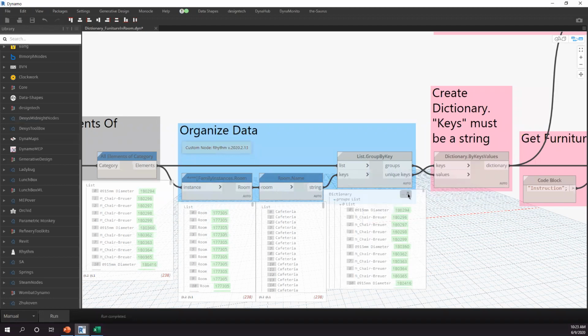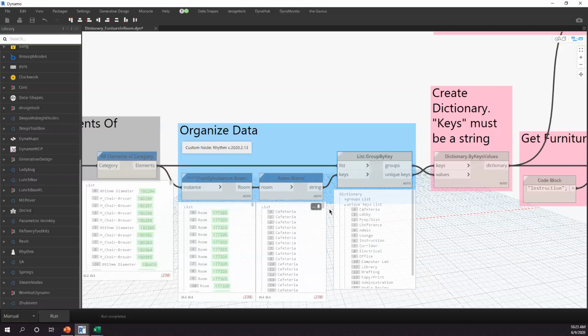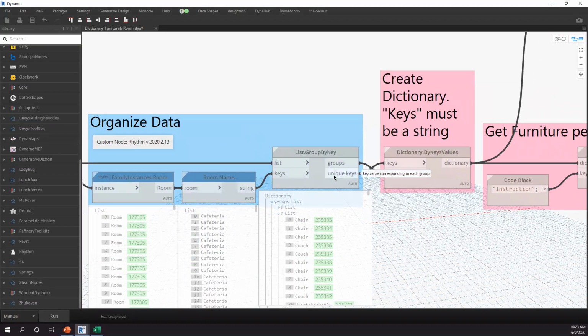And then from there, we're grouping them by a key. We're grouping all of the furniture families by the room that they're associated with. So you can see here all of my groups, and then all of my unique keys. Everything that's located inside of the cafeteria room name is going to get that key. And then I'm just switching it up. I'm using the unique keys as my actual keys, and then I'm using everything that's grouped together as my specific values.